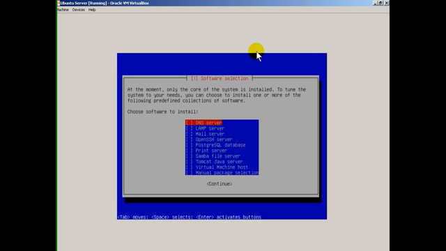If you knew what you were doing, let's say you wanted this to be a web server, you could just highlight the LAMP server and hit the space bar, and that would select the LAMP server. So LAMP basically means web server. LAMP means Linux Apache MySQL PHP server. When you check this, it will automatically install all the components you need for that Apache web server.